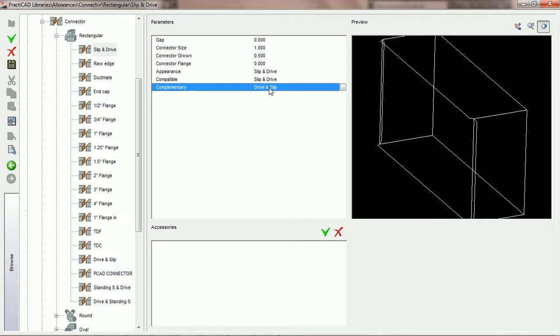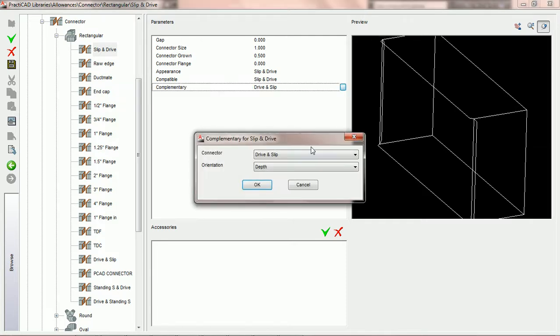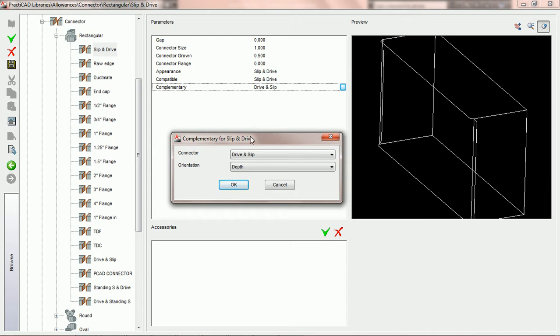Currently in this tutorial, it's already set to do so, but to show you how you would get it set to what you'd like, you'd come over here to the dialog box, click on it, and then answer the two questions in the complementary field. The first one is, what connector should be complementary with slip and drive? In this particular case, we've said drive and slip.